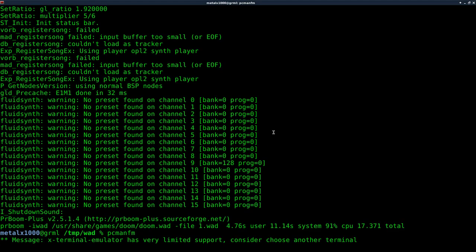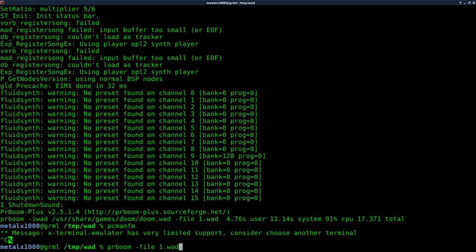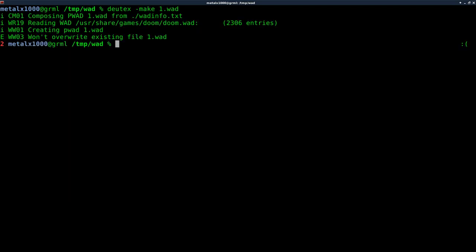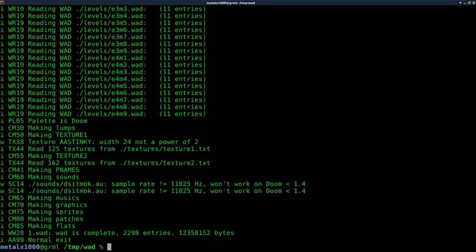And if I go back to my shell here, if I try to do text make WAD again, I'm going to get an error, because by default it's not going to let you overwrite that WAD that you made. So I'm going to say remove one.wad, or just create one with a new name. Now I'll do text make WAD and it will generate that new WAD for me.